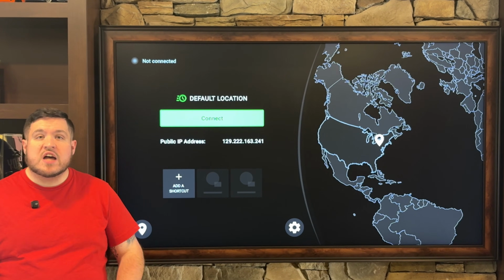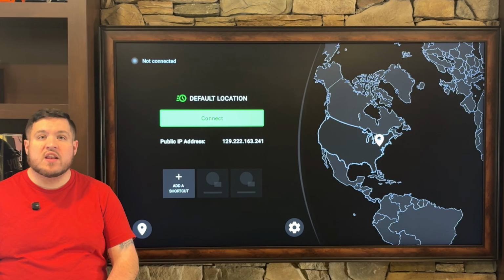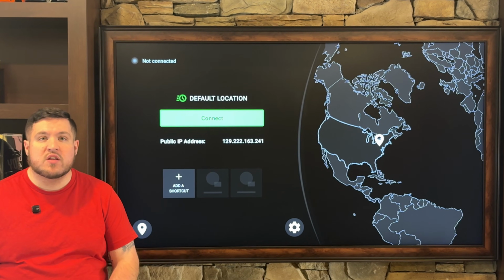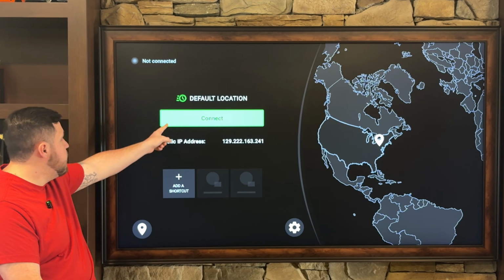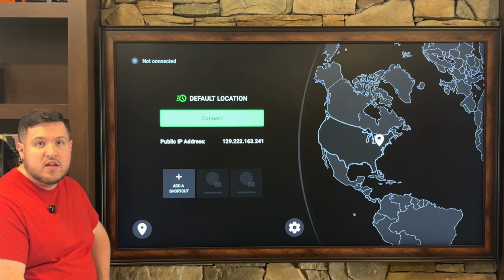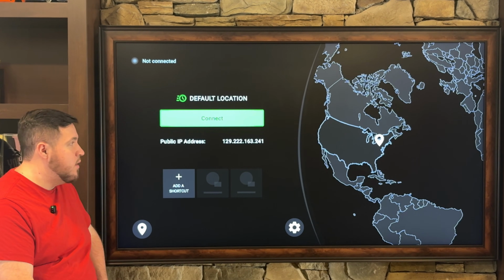All right, you're signed up, you're signed in, you've got your IPVanish account, and you're ready to connect to your VPN so that you can start watching those brand new movies and your favorite TV shows. It is so easy to connect to the VPN. We're gonna find this green rectangle right here that says connect. It's already highlighted. Click the center button on your remote one time.